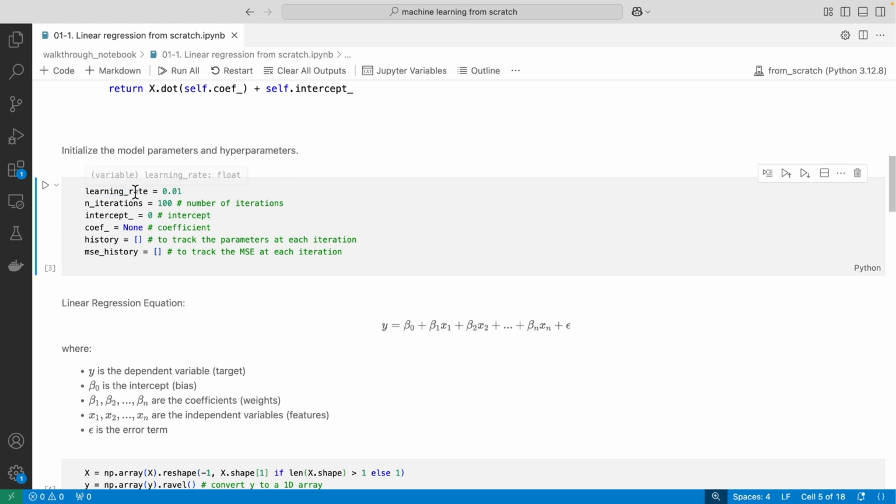As an example, the first one would be the learning rate, and then the number of iterations. The learning rate is the amount of updates that we want to apply to our coefficients according to our gradient descent. And the number of iterations would be the number of times we want to update our coefficients. And these parameters would be used inside our linear regression model.